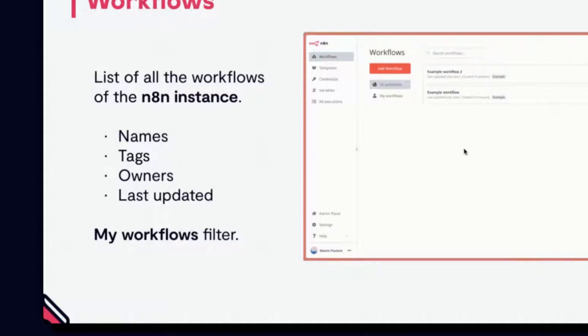The main workflow menu is where you'll find all the workflows of your n8n instance. You'll find information like tags and owners that you can filter on. You can also find all workflows of which you are the creator by clicking My Workflows down here to see only workflows owned by you. You can create a workflow and every time you do, you are going to be assigned as the default owner.